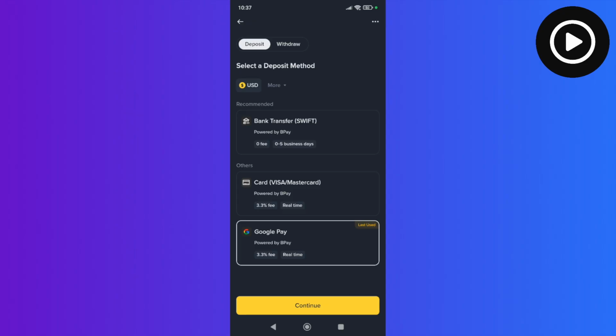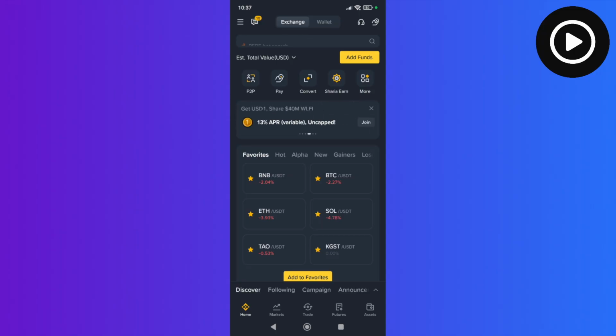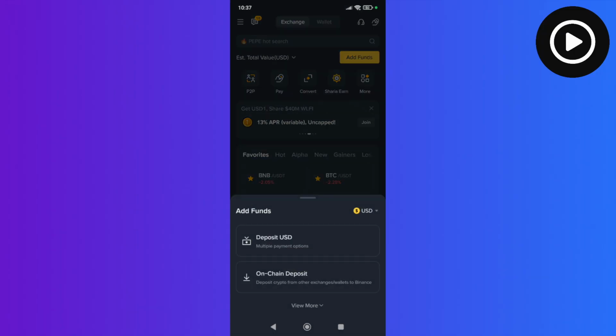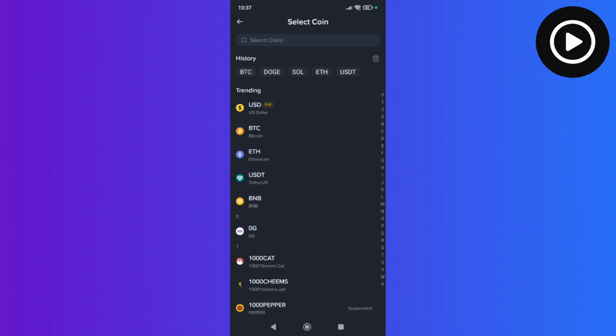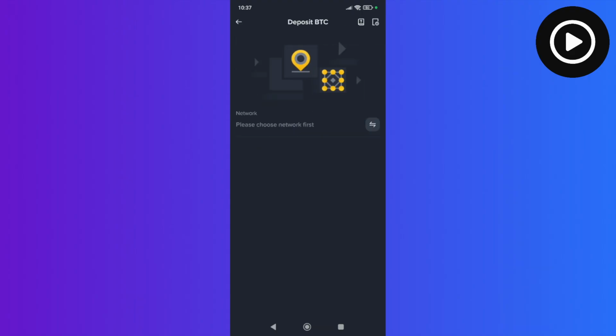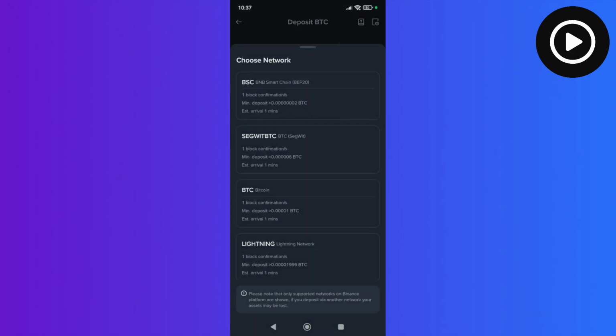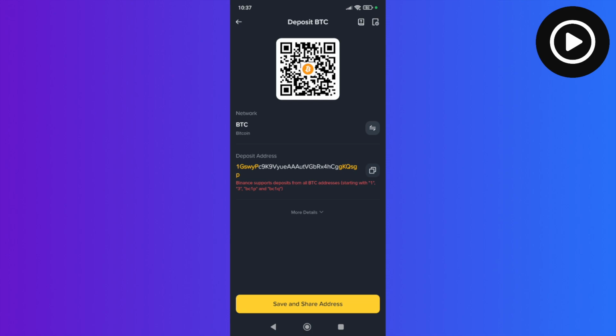The second option is to use on-chain deposit. So for example, click on add funds and then on-chain deposit this time. From here, select the crypto that you want to deposit, for example, Bitcoin, and then select whatever network you're trying to use.